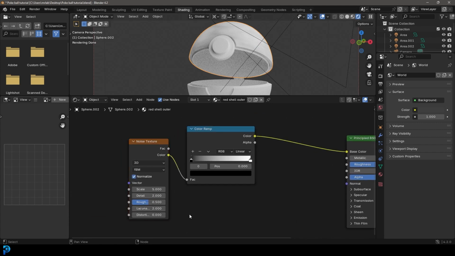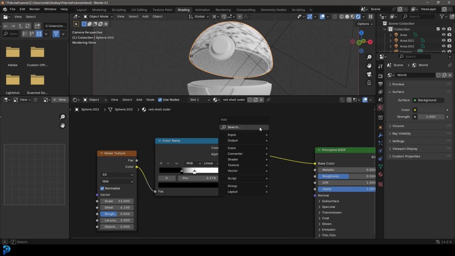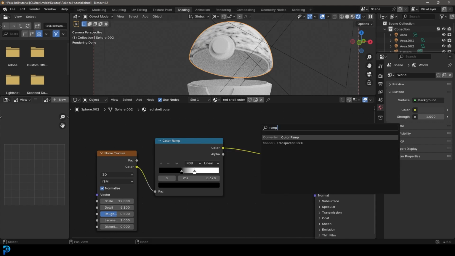Move this up, and then we're going to drag these two values a little bit closer to each other. And then we're going to come here to the scale and make it 12, and let's take the detail up a little bit as well. So I might drag this up just a bit more. There we go. And with that done, I'm going to go Shift A, search and get another ramp.